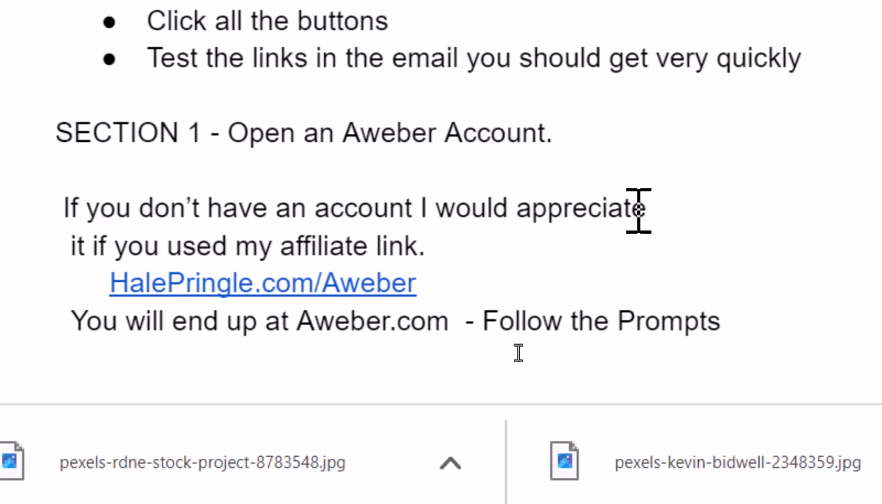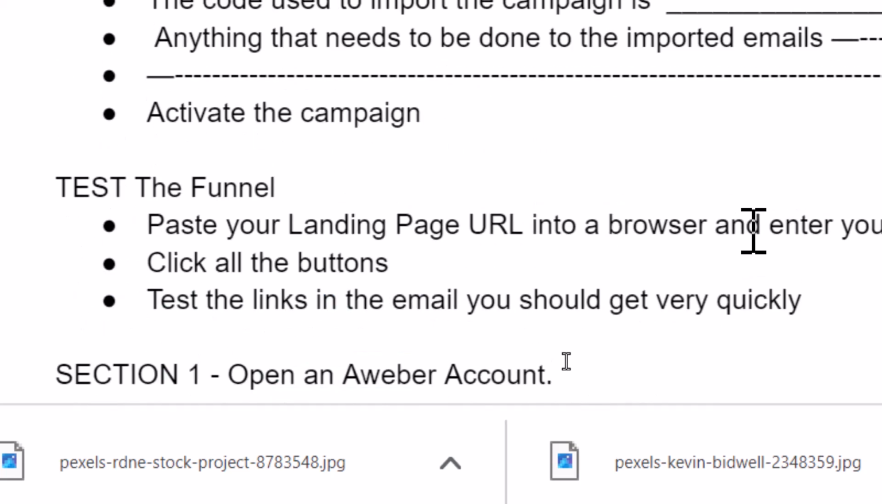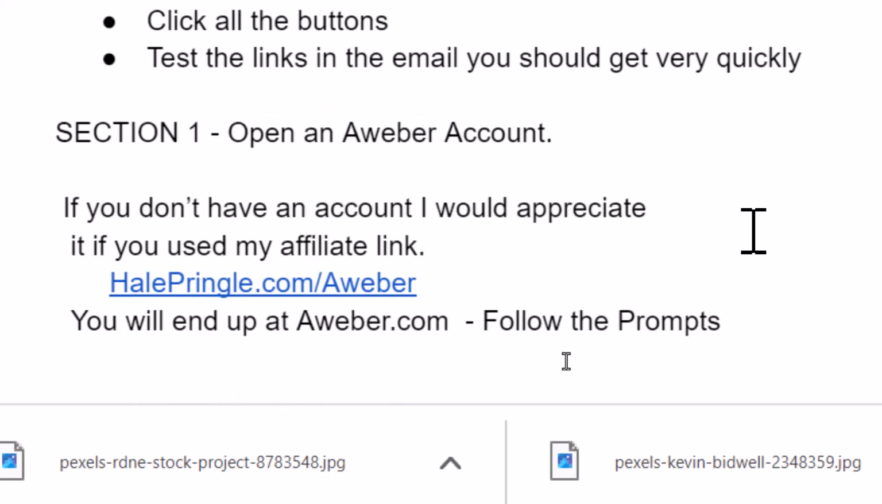And then there's a little bit on telling the people to test the system, which means fire it up, put your own name in, press every button that's there, go to the thank you page, press every button that's there, look at the emails that come out, and click every link that's there, make sure everything's working, because it's amazing how many times something slipped through the crack and something's broken. So that's the overview, and the next video starts with opening an Aweber account.